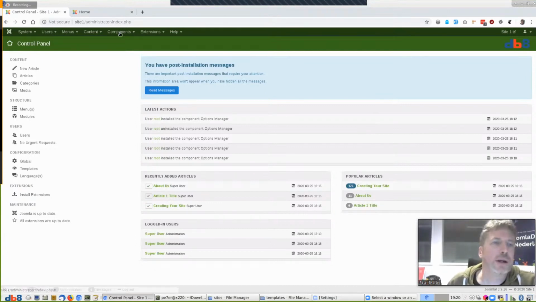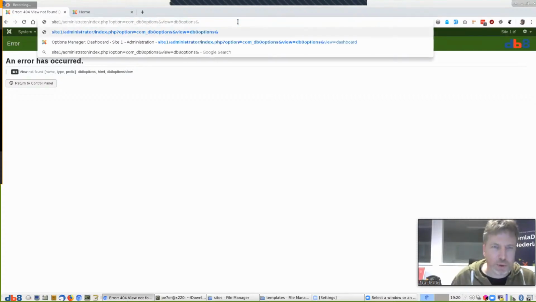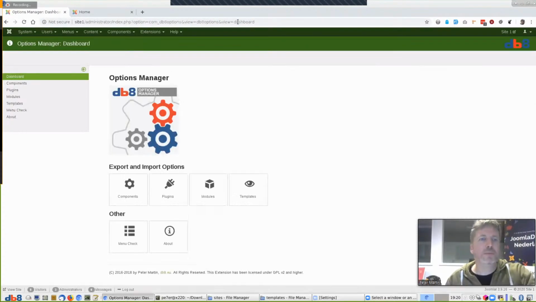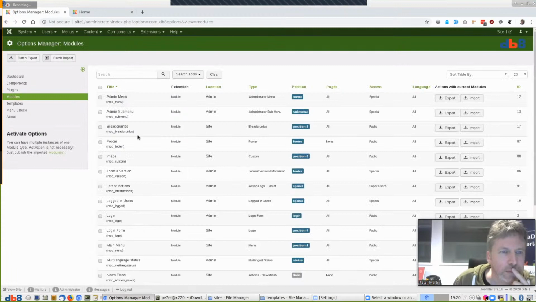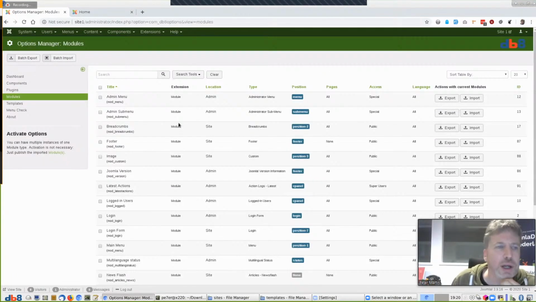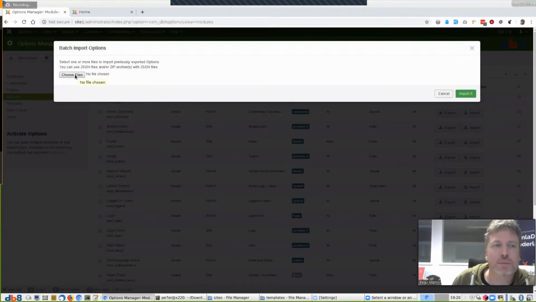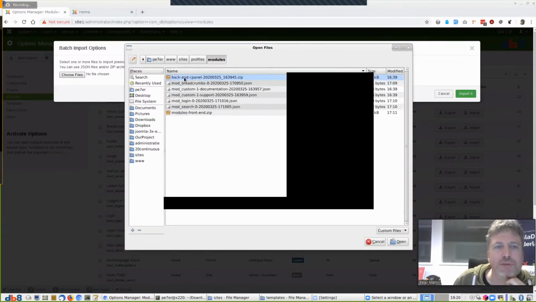So if I go back to Options Manager, I created this because there is a small change in the database. How it works: if I go to modules, you can see all the modules that are here, administrator modules and site modules. And I can also import multiple modules at the same time. So let's go to profiles, modules. I have a backend cPanel module.